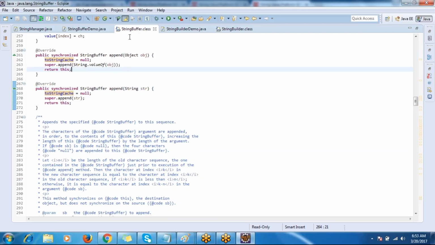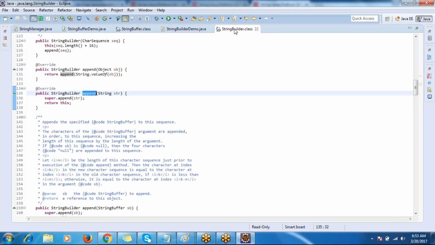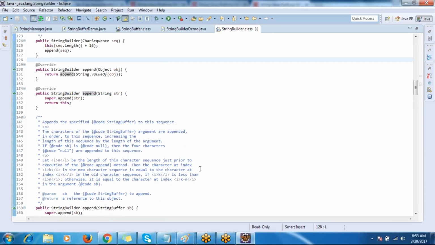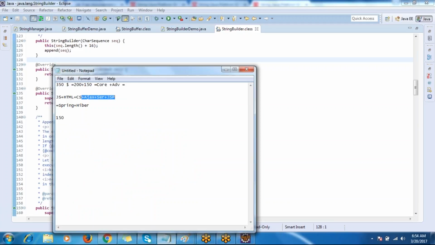So that is the basic difference between StringBuffer and StringBuilder. You have totally three classes: String, StringBuffer, StringBuilder. The interviewer will ask this question: what is the difference between String, StringBuffer and StringBuilder?